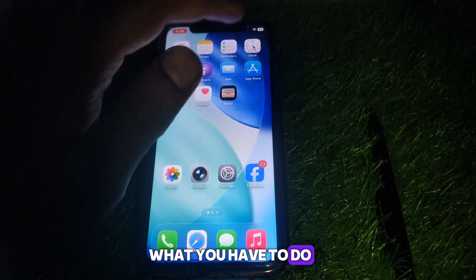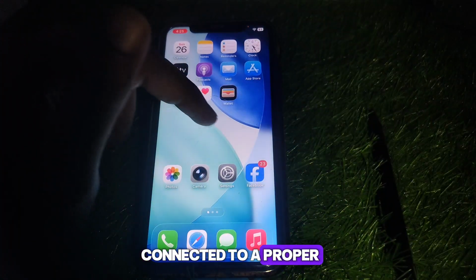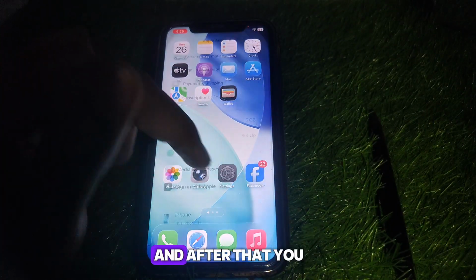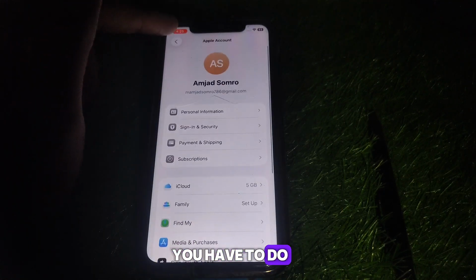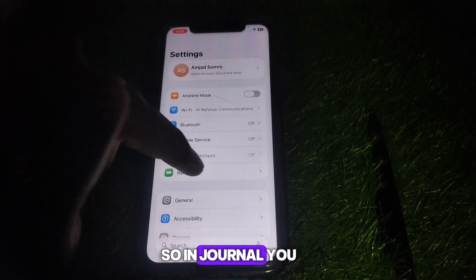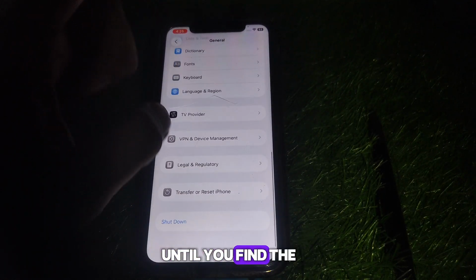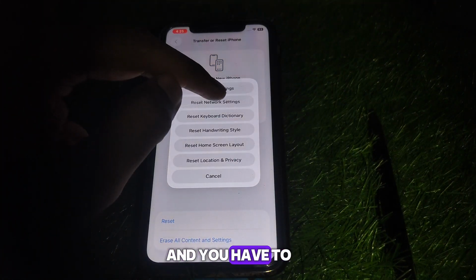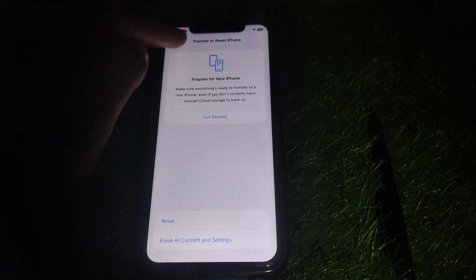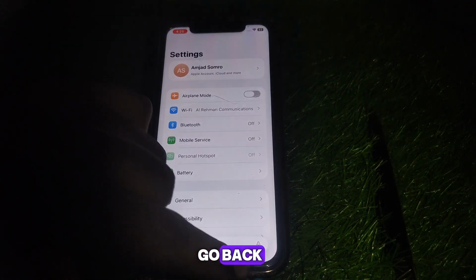First of all, you have to make sure that you are connected to proper Wi-Fi and internet connection. After that, simply click on Settings. And after that, simply go to General. In General, scroll down until you find the option of Transfer or Reset iPhone. Here you have to click on Reset and reset all of your network settings. And after that, simply go back.